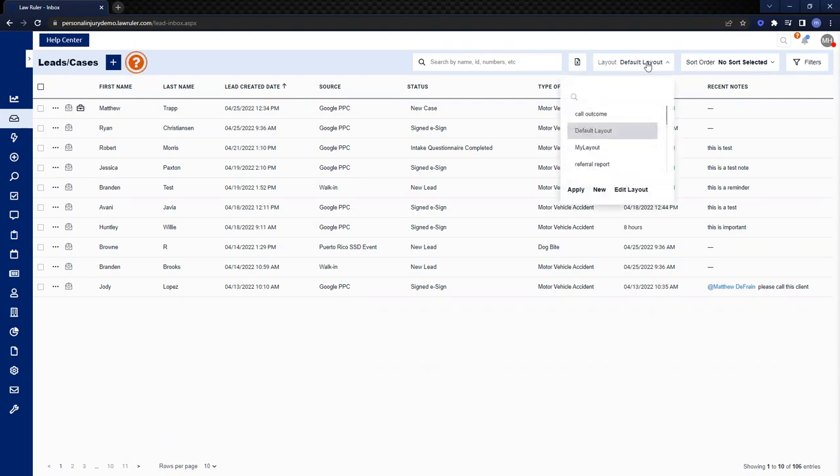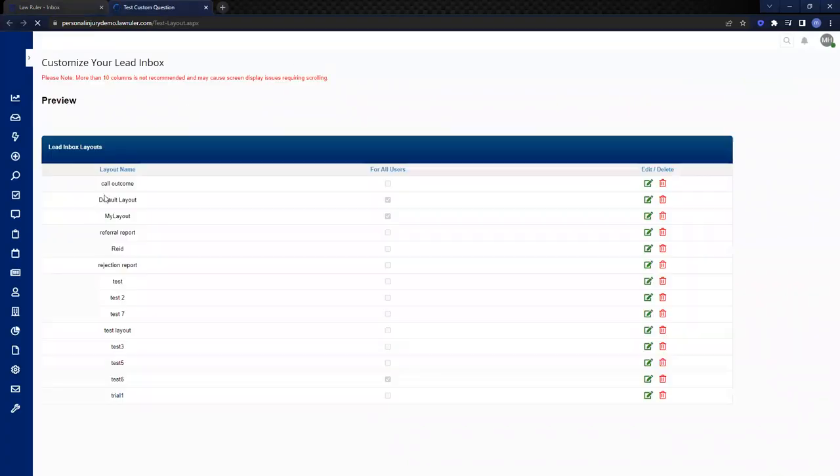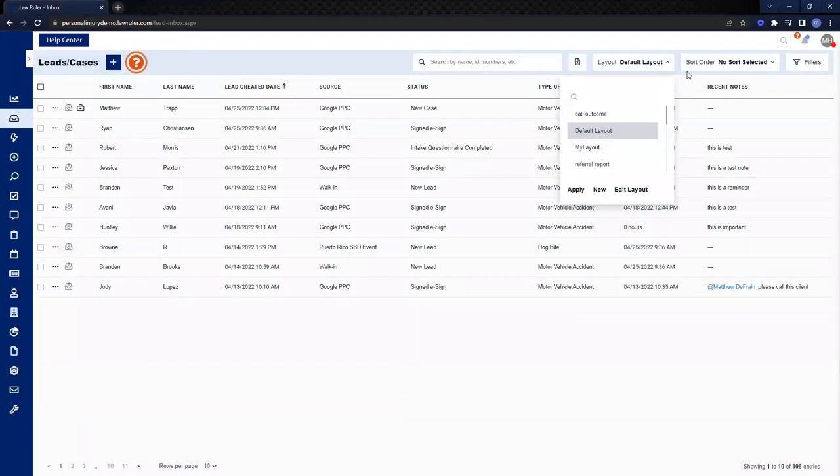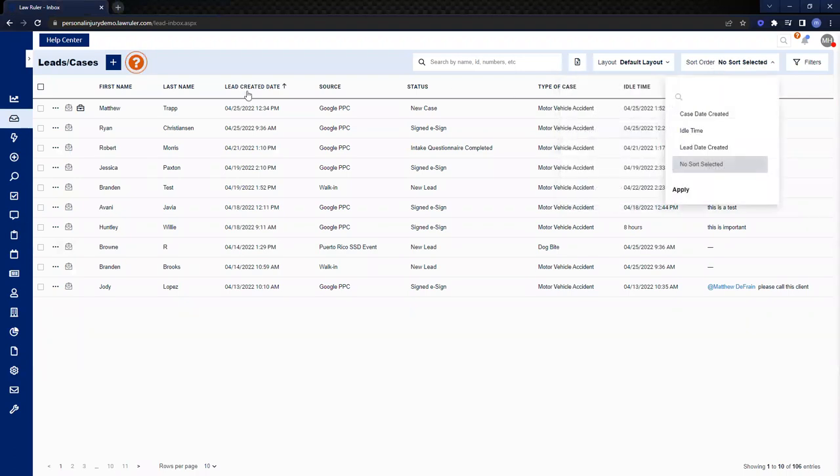It's very similar to how you had it before. You can come in here and go through the different defaults you've had before. If you'd like to create a new default, simply hit new default and you will be brought to our column builder. The next section is going to be the sort order. As opposed to sorting by these columns, you can also sort by things like case created date, idle time, leads created. Once you select which one you want, go ahead and hit apply.